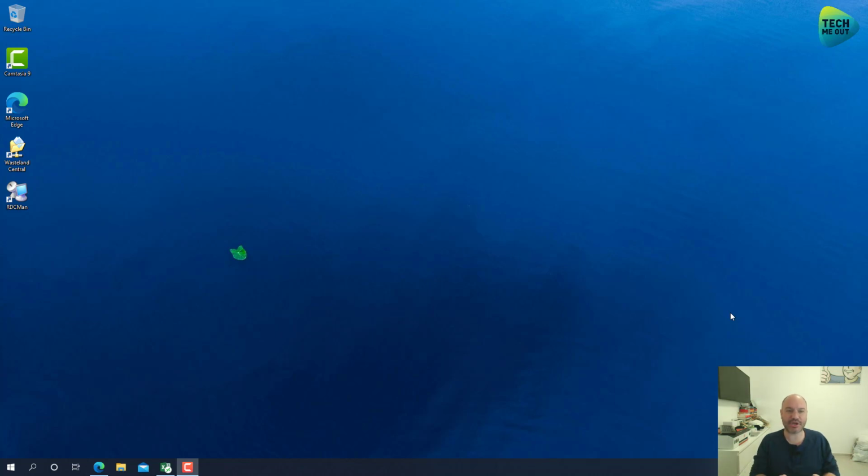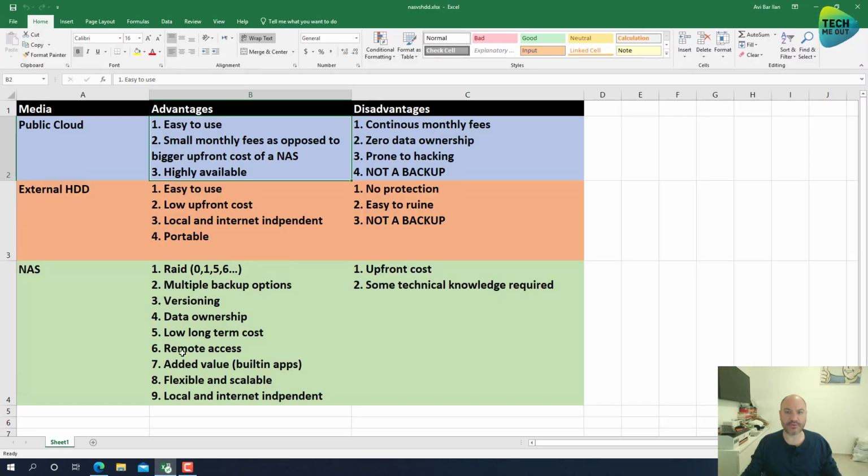And the second assumption is that we need to strive to achieve what is known as the 3-2-1 strategy. The 3-2-1 strategy means at least 3 copies of your data on 2 different media types, and one of them should be located off-site. Now, I realize that many of us do not have the resources to achieve a full 3-2-1 strategy, but at least this is where we should strive to be. So, having said these 2 assumptions, I created an Excel spreadsheet to bring forward the advantages and disadvantages of each media type. Let's start with the public cloud.